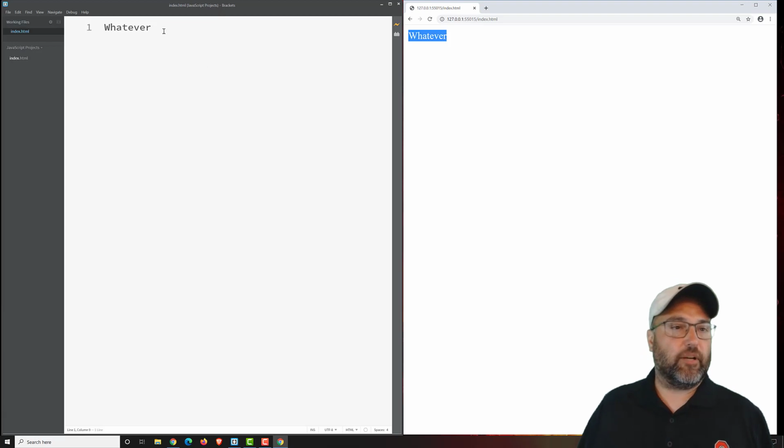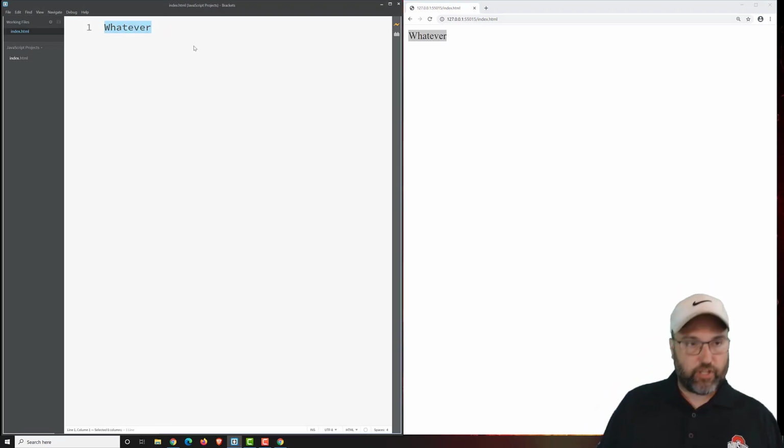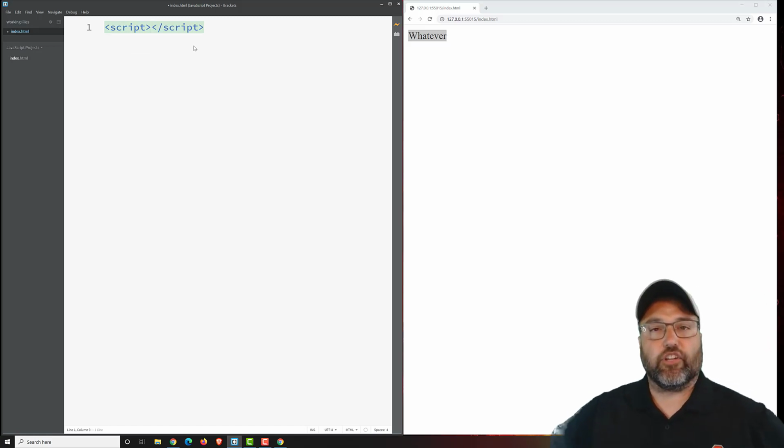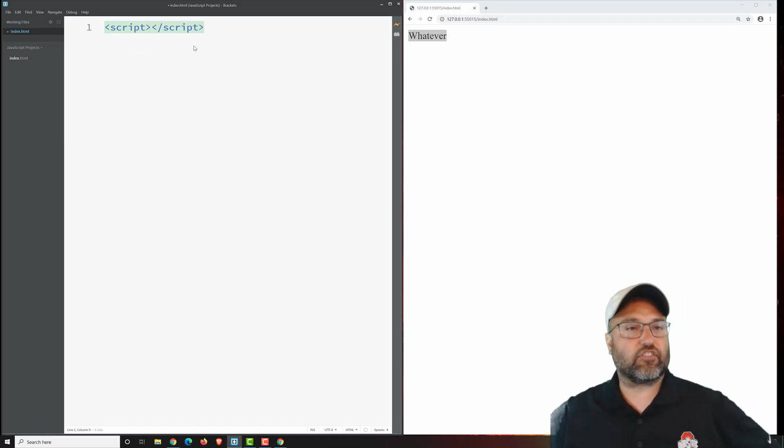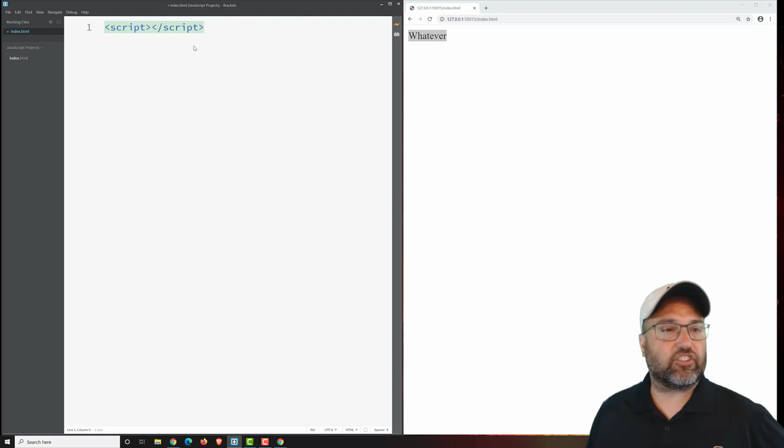So in writing JavaScript, the key is we want to use a tag called script. And you'll notice that as soon as I type in script, it added the end script. It almost looks the same as the script tag. It just adds that little slash in it. That is the end tag.